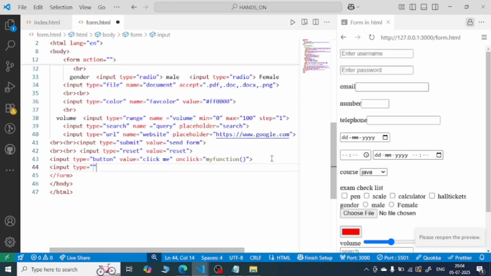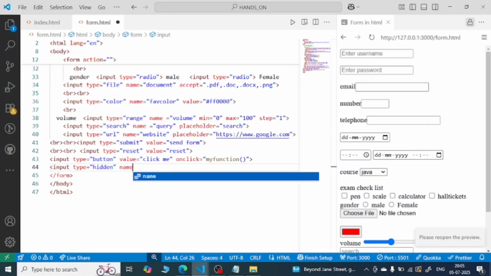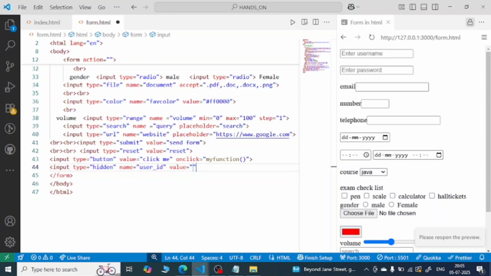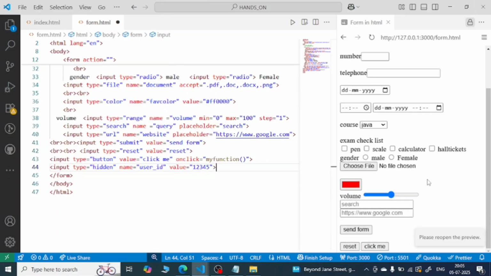So here I'm going to use hidden. Hidden category, almost no visibility there. I'm going to give user ID, user underscore ID, for references. Then I'm going to give the value over here, and maybe the value will be 1, 2, 3, 4, 5. That's all. See here.